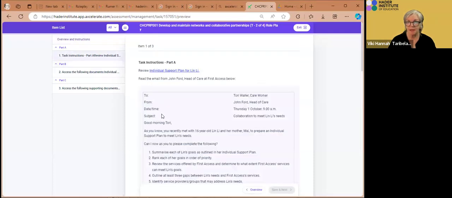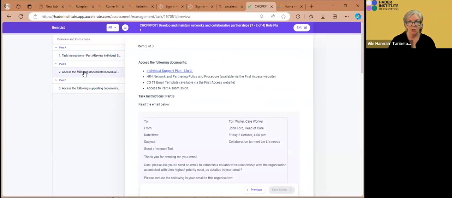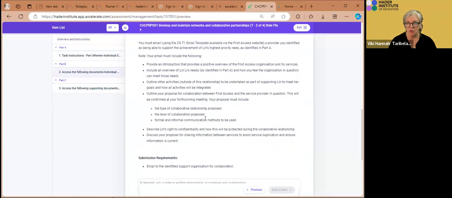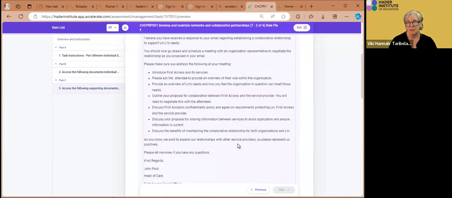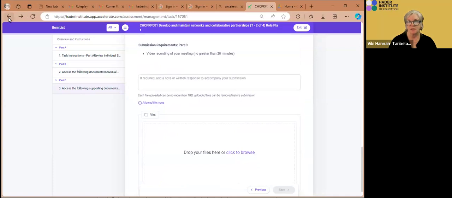The instructions in part A are around our emails, and we spoke through those, and you will do one. You will access the individual support plan, which I've shown you. That's all part of that as well, and how you're going to complete it. And you're going to complete that while you're being recorded, because you're building that with Lynn Lee in that role play, and someone will play Lynn Lee. And then your individual support plan. So access the following supporting documents to be able to make sure that you complete that as well. So let's jump into that space there.